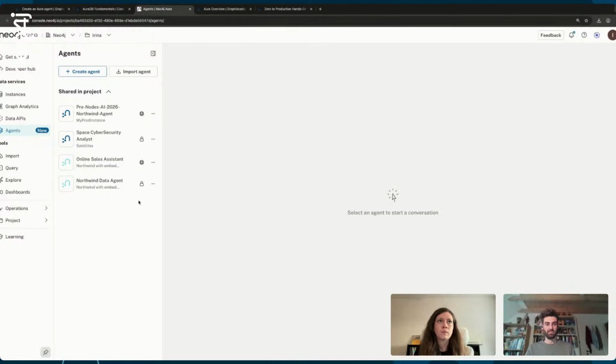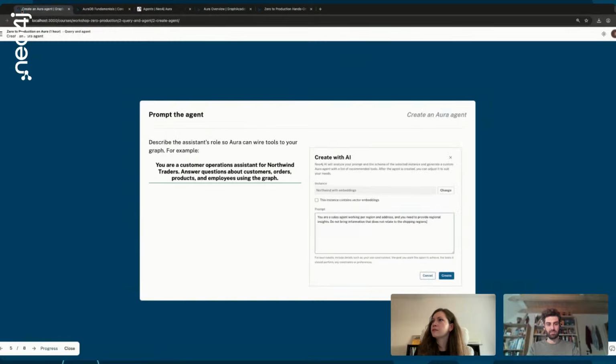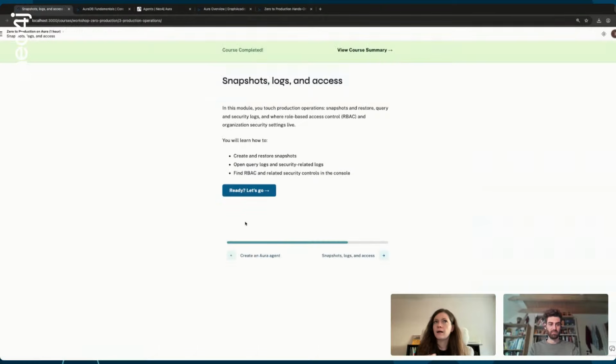Okay, so we have 20 minutes left. I think 20 minutes is fine to go through the rest of the questions and the last part, which is identifying snapshots, logs, and access. Where is everything? This might take a while to figure out, and might not be the quickest part, but there is a whole course on this, Aura in production. Have a look, it's very nice and very helpful.